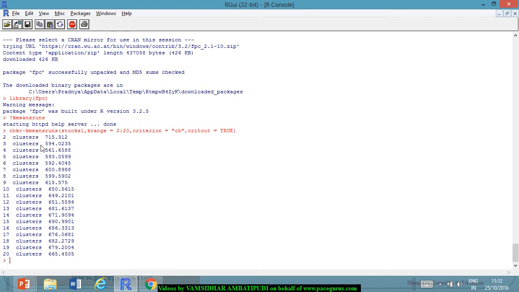So the 2 clusters solution, the value is 715. In the case of 3 clusters, it's 594, and so on. The optimal number of clusters is the one having the highest CH value. I could see in this case the two cluster solution has the highest CH value. So that's the optimal one for me. I should choose two clusters rather than going with three clusters as I have worked out earlier.